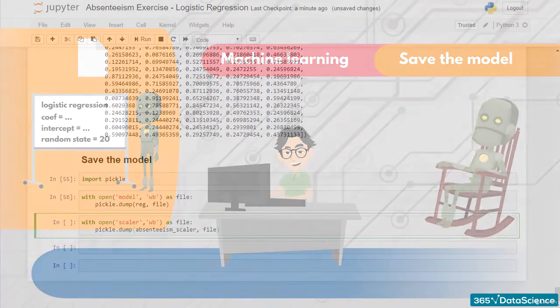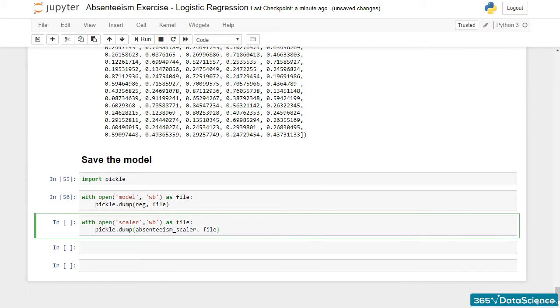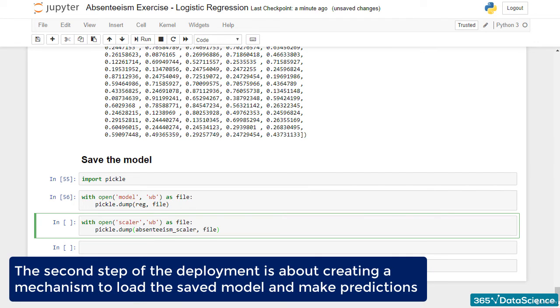Okay, we already saved the model in our previous lesson. Hence, here we can move on to the second step of its deployment. It is about creating a mechanism to load the saved model and make predictions, which is our number one priority. Generally, there are two approaches we can take, a clumsy and a clever one.